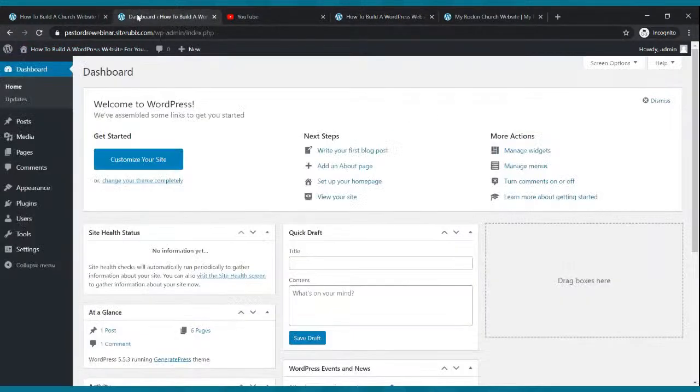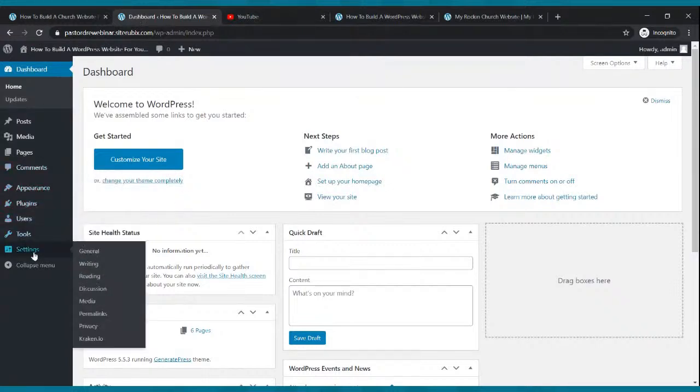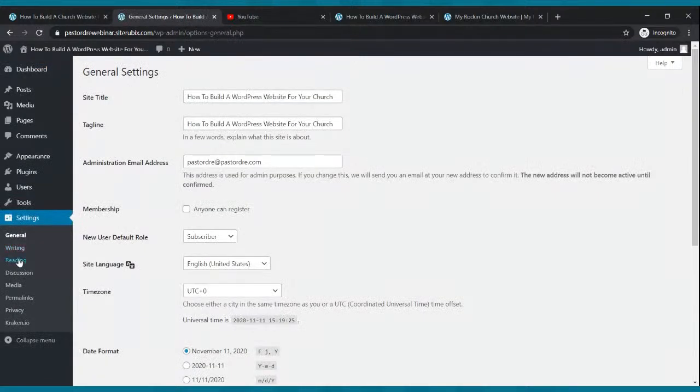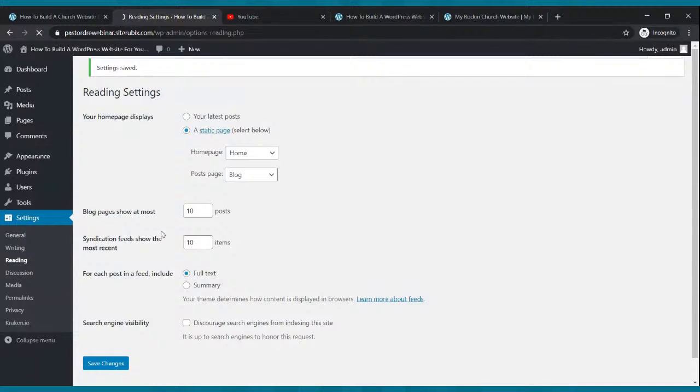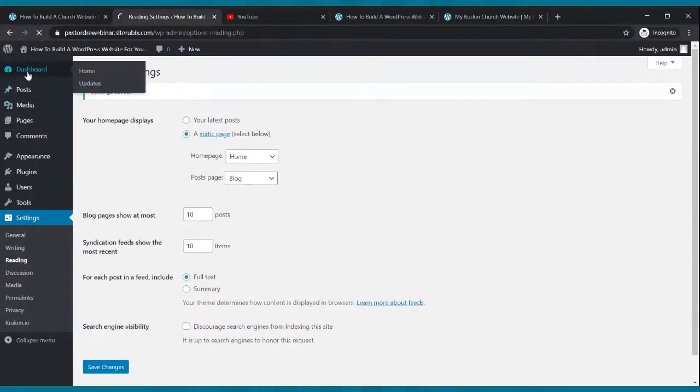What you do is you go back to your dashboard, and I want you to click Settings. Click on that. Then I want you to click where it says Reading right here. Click on that. And where it says a static page, I want you to click on that. Where it says Home page, I want you to click Home. And where it says Post page right here, I want you to click blog. And then I want you to click save changes. Okay. Go ahead and click dashboard. Click dashboard.